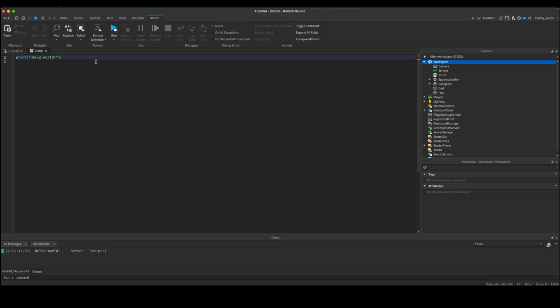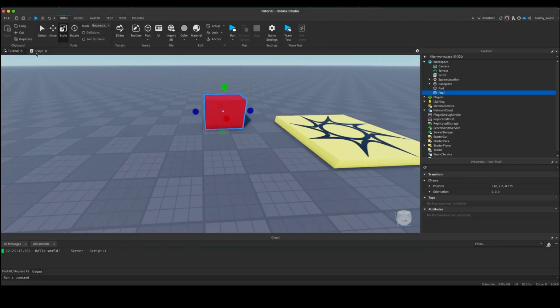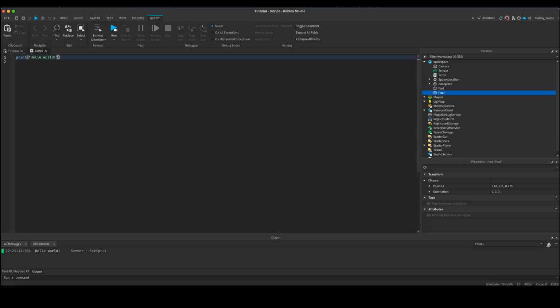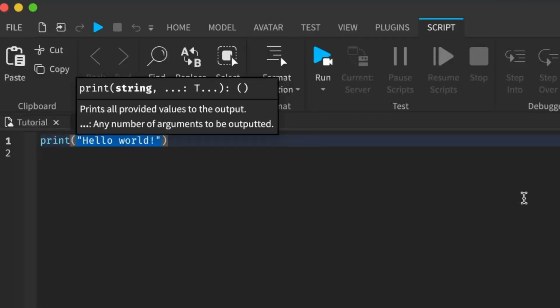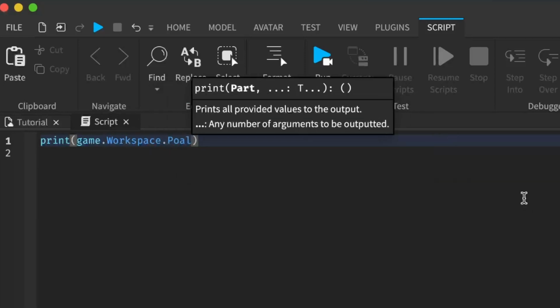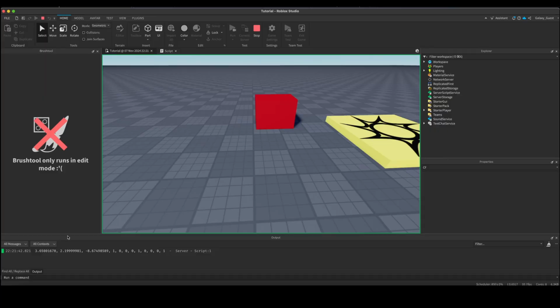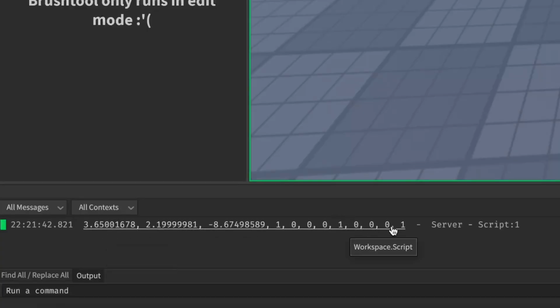Okay, so we can write a message to the output, but how is that useful at all? Well, we can use prints to tell us a lot of information. For example, if I want to know the specific C-frame of pole right now, but I can't check in the game, what I can do is type in game.workspace.pole.cframe. And if I click run, you can see that it gives me the actual C-frame of pole.